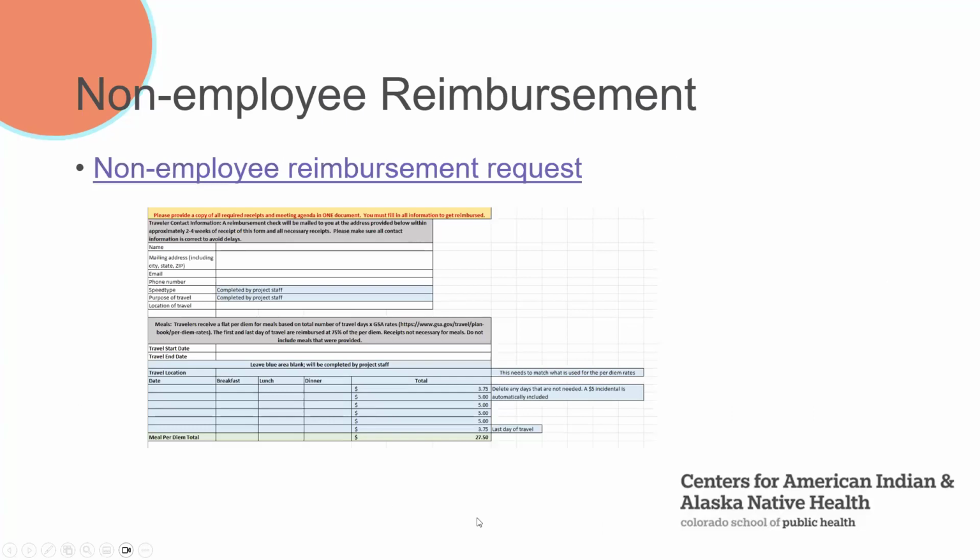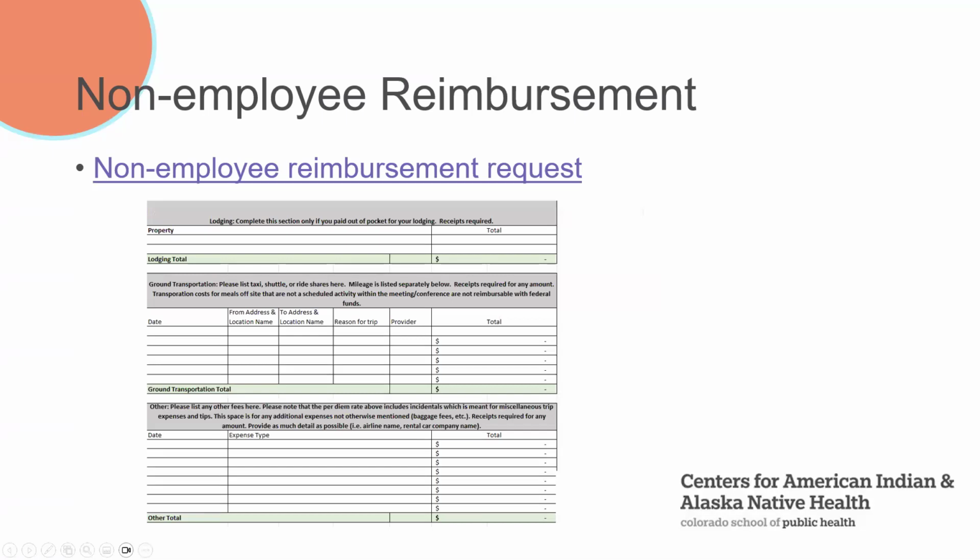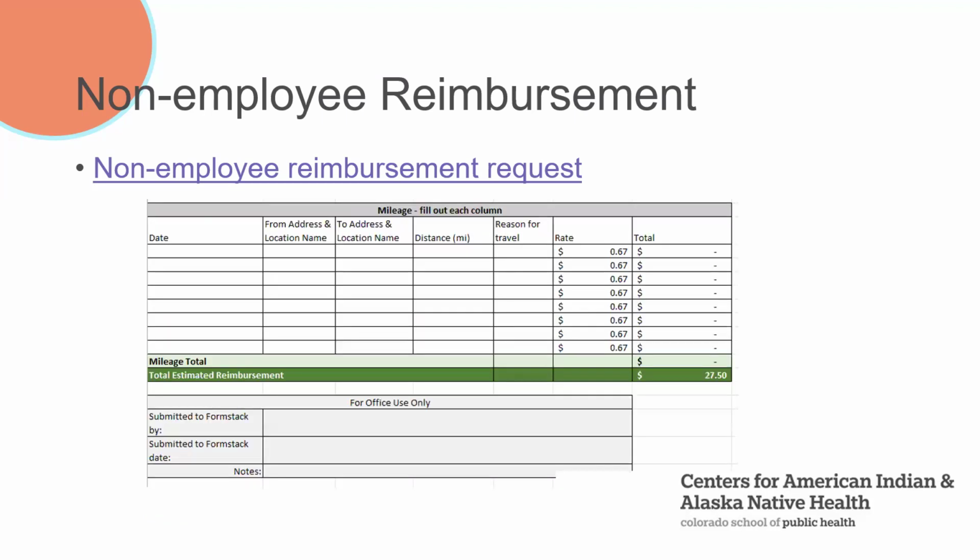So this is what that reimbursement request form looks like. In blue, it's completed by project staff, and the white is what the non-employees will complete. It goes through all the different expenses, and it explains pretty carefully how we reimburse them and gives examples. So it's a helpful form that should guide people through each step, and it is linked here. That obviously is also reached on FormStack. And that's the end of it.